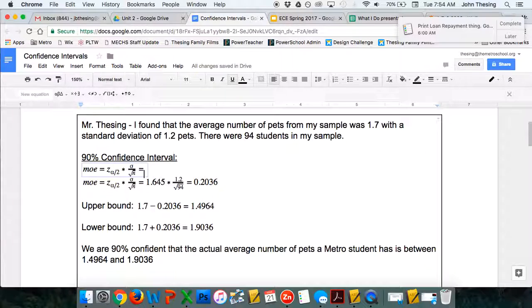And you're going to want to multiply by your z alpha over 2 value, which for a 90% confidence interval is 1.645. So 1.645 times, and I need a fraction again. My standard deviation happened to be 1.2. My sample size was 94.